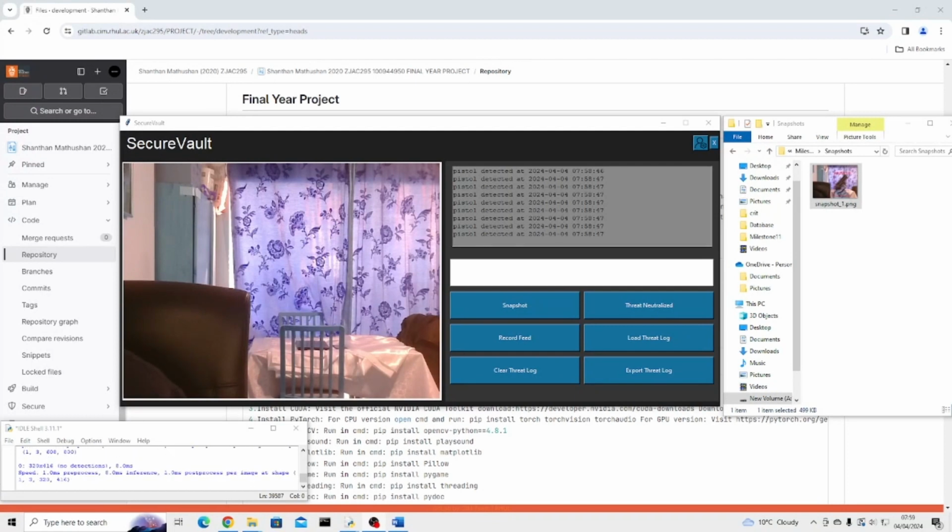Once a threat has been identified, a warning siren will start to play and the system will start to flash a red light. Once the threat has been neutralized, all the user has to do is click on the Threat Neutralize button to stop the siren and flashing light. I will now demonstrate this.